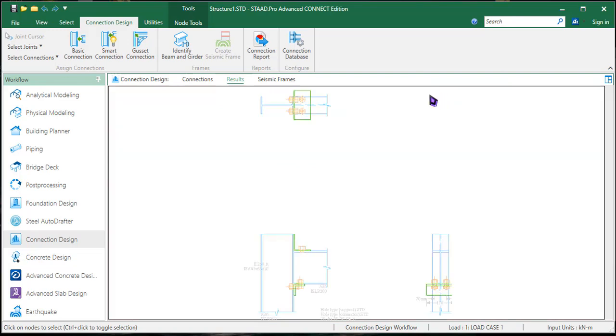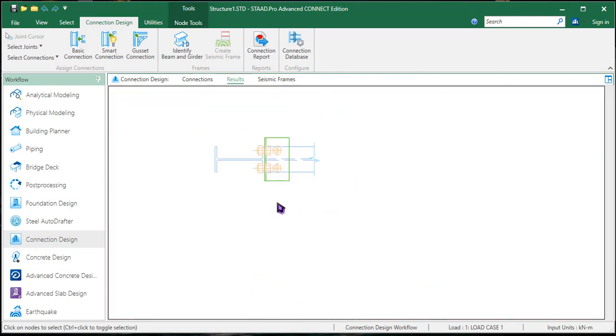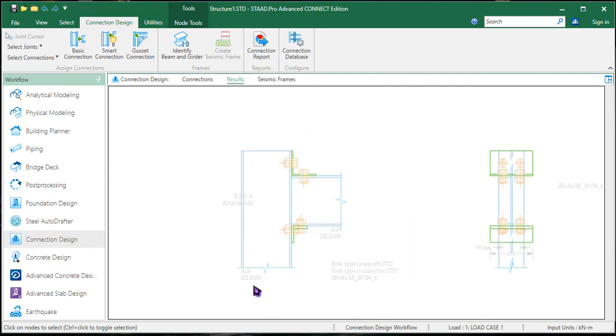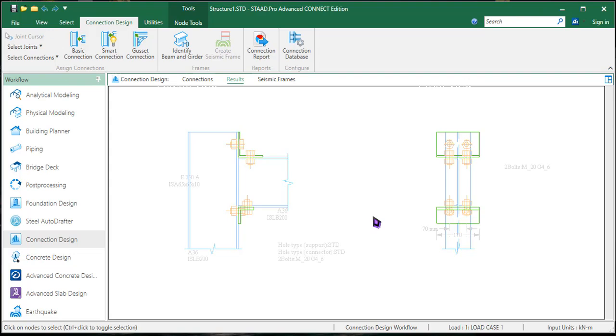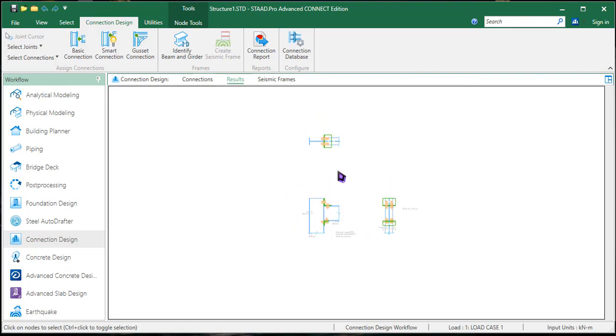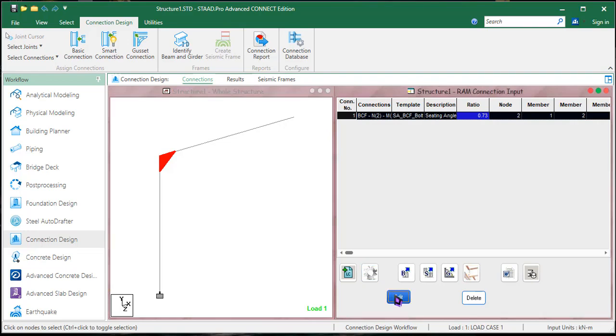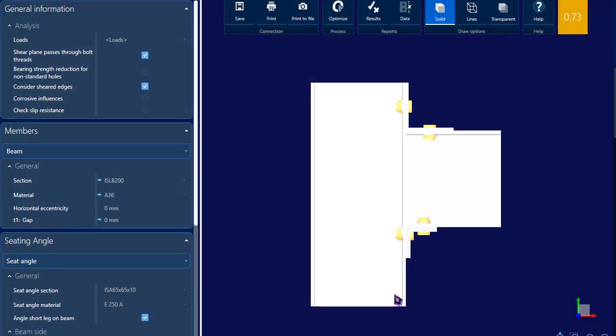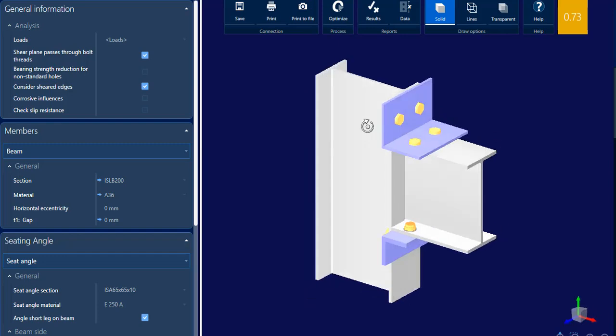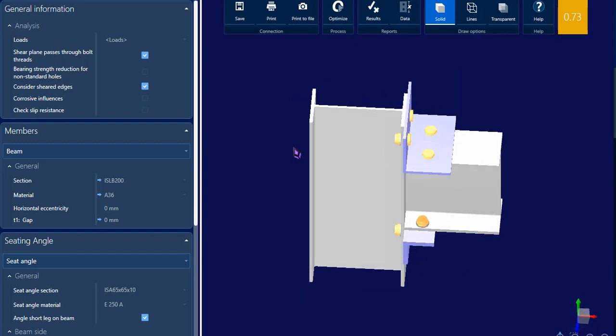You can maximize this view and have the top view there. I've got all the details with 4 bolts, ISLB 200. Alright, that's great. And selecting the connection and editing it will open the asset right in the RAM Connection pad. Okay, you can see the asset right there.